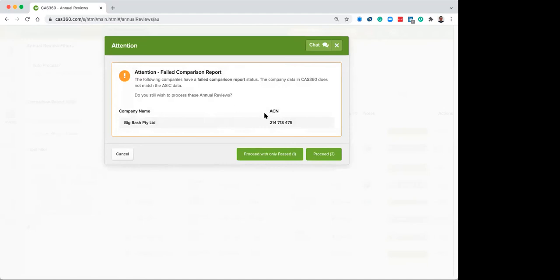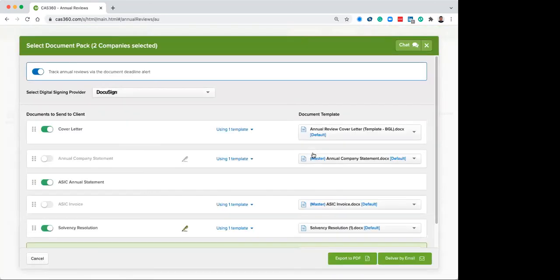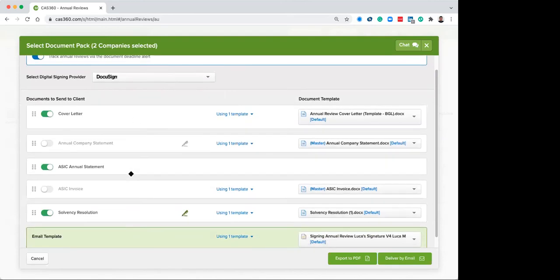It will first give me a warning that one of the comparison reports failed, and if I want to continue with that, or if I would like to proceed with only the ones that have passed. So I'm just going to click on proceed, ignoring the failed. We're happy to proceed. And it will take us to a similar screen that we saw before with the document production screen. And it will ask us which documents we would like to send to the client.